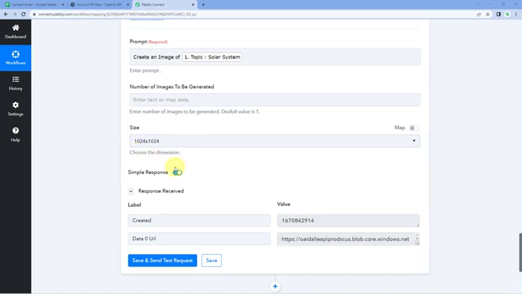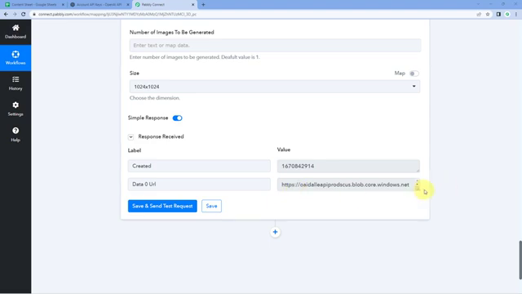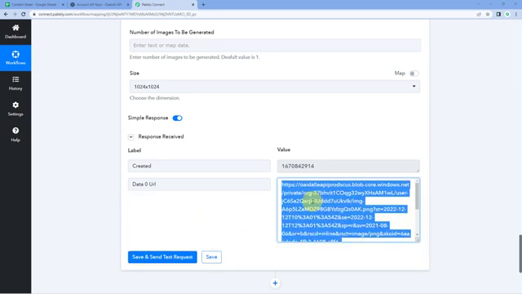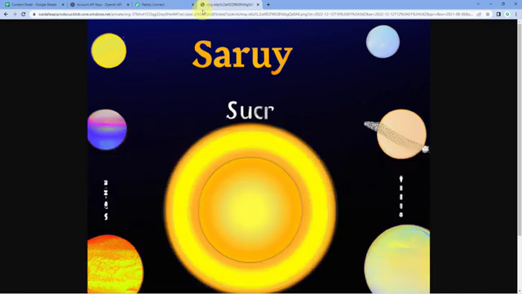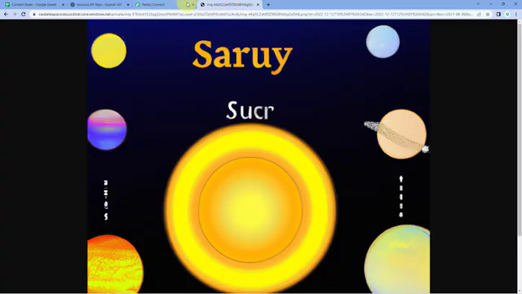After clicking on save and send test request, here you can see that we have received some response. In this response, we can see the link of the image which OpenAI has generated. Just copy this link from here, go to a new tab and paste it over here. And yes, guys, here you can see that using OpenAI for this prompt, we have generated an image.